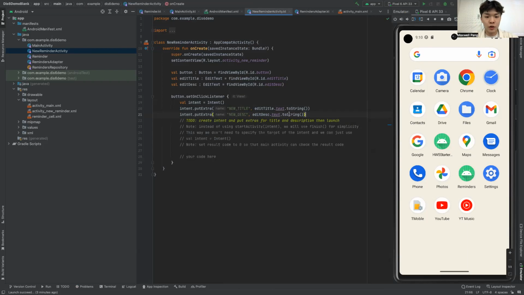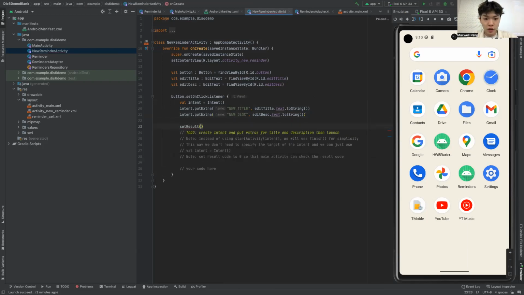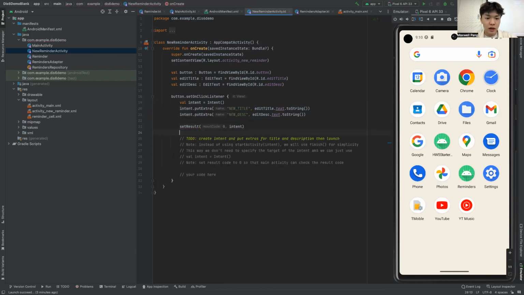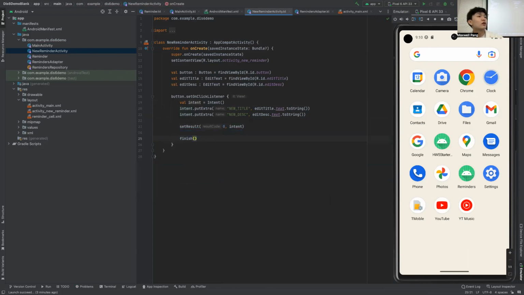And then the last thing that we want to do is set result. As I said before, we want to set the result of our thing. So here we want to do 0 and then the intent, and then we can say finish. And yeah, that should just work perfectly fine. Any questions here? Good. Good. Okay, great. Yeah, so now let's go into our reminder repository again.